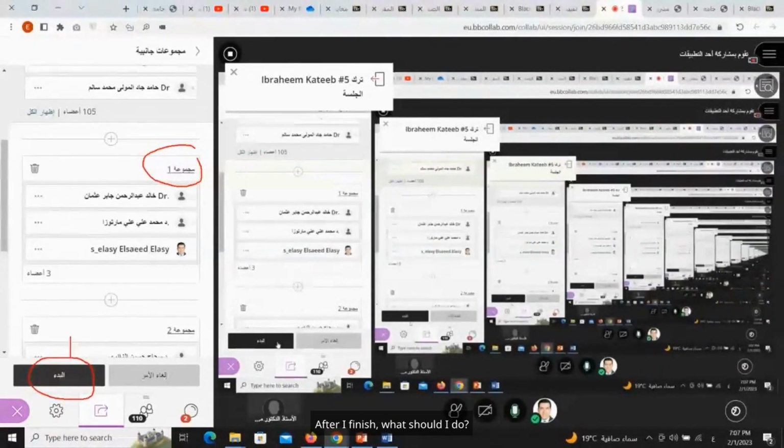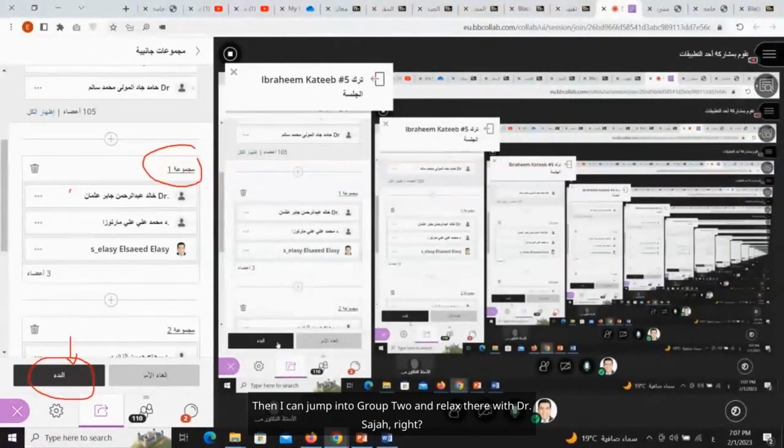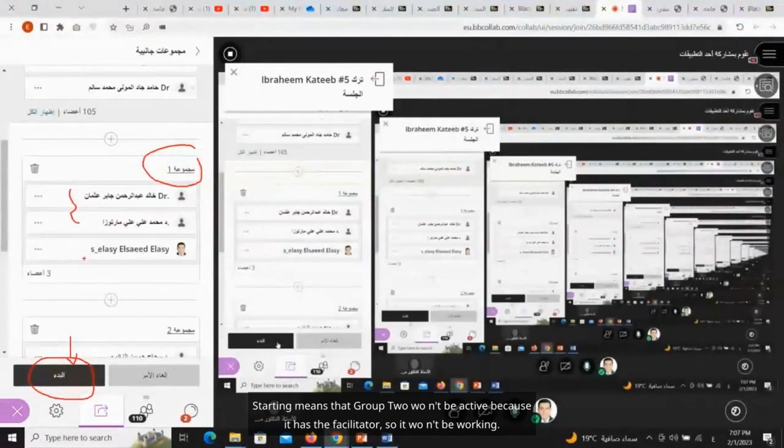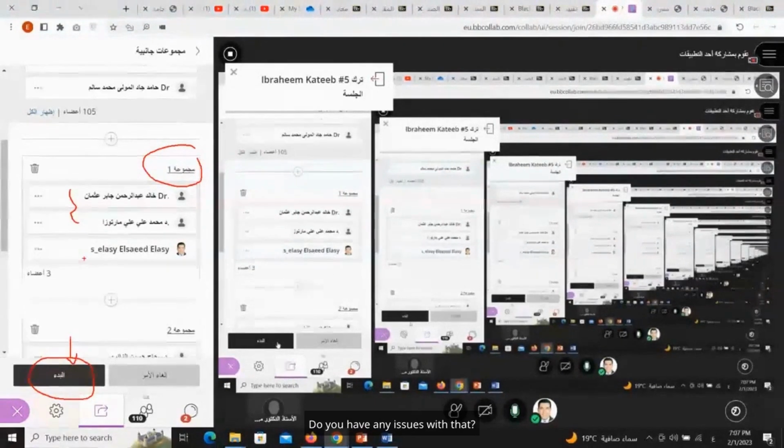After I finish, what should I do? I should stop group 1 and return to this same page. Then I can jump into group 2 with Dr. Saja, right? And when I hit start, what will happen? Starting means that group 2 won't be active because it has the facilitator, so it won't be working. That's the idea behind breakout rooms. Do you have any issues with that? Is there any confusion about the last group?